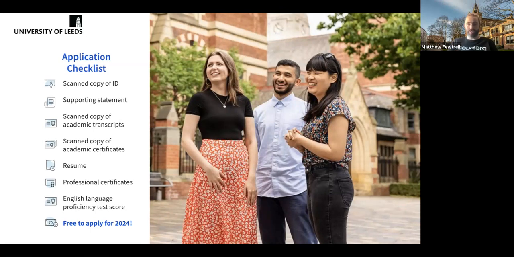This is most important, especially if you're going down the performance-based route. So if there's any further learning you've done that would be relevant to the course, that will help us make the decision on the application. And then also the English language proficiency test.